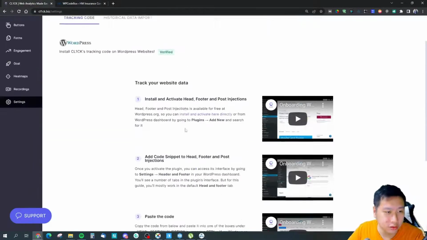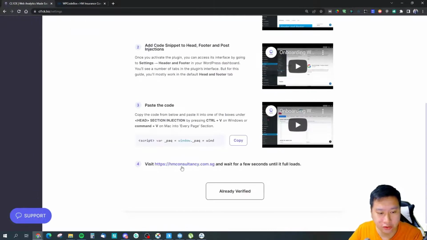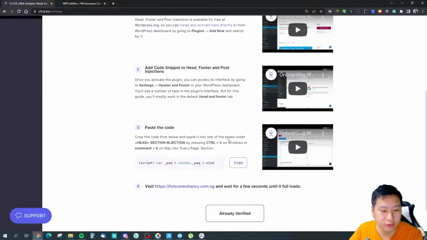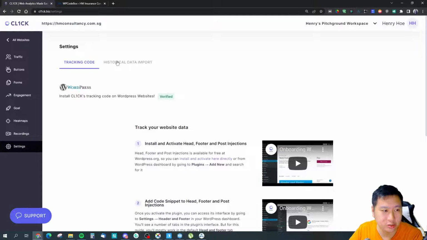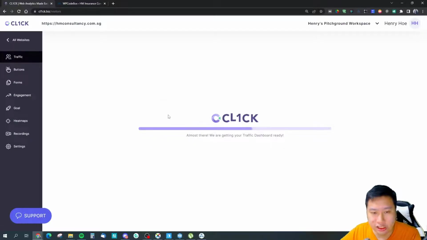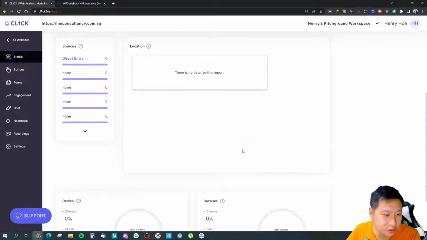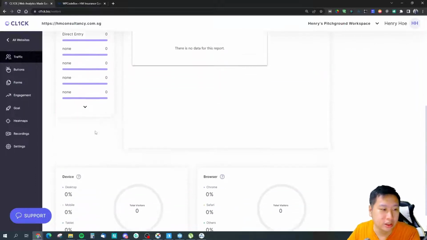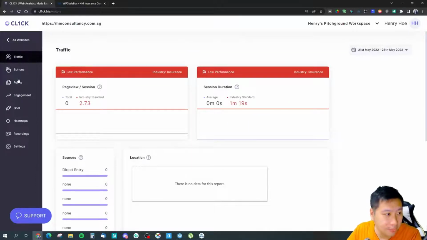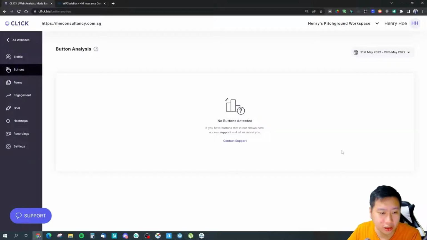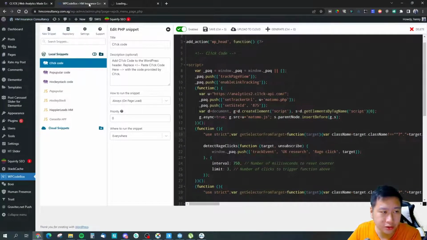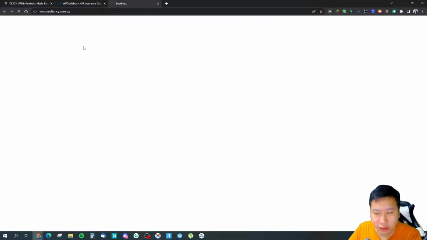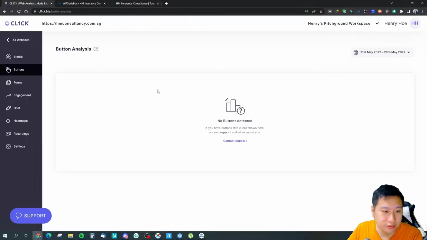Once you've done that, you just visit your website for a moment and verify that the code has been installed. Then you will be able to see all your traffic in here. You'll be able to see your page views, your sessions, and so on. Then it's also able to detect your buttons. But of course your visitors might need to interact with your buttons before they can be detected, right? If not, then you may want to contact support for them to assist you.